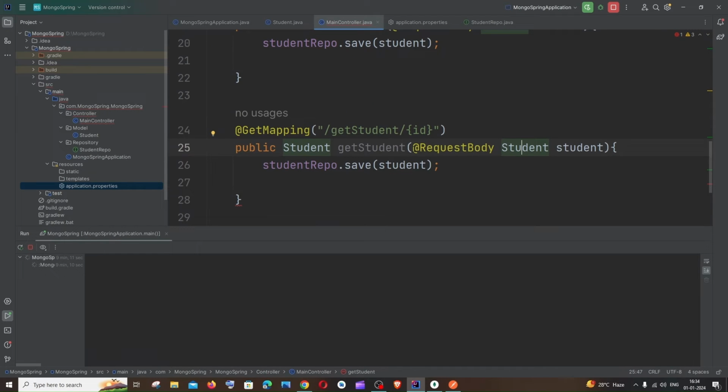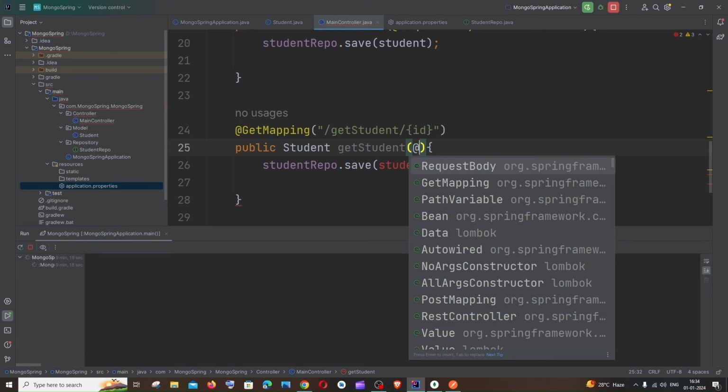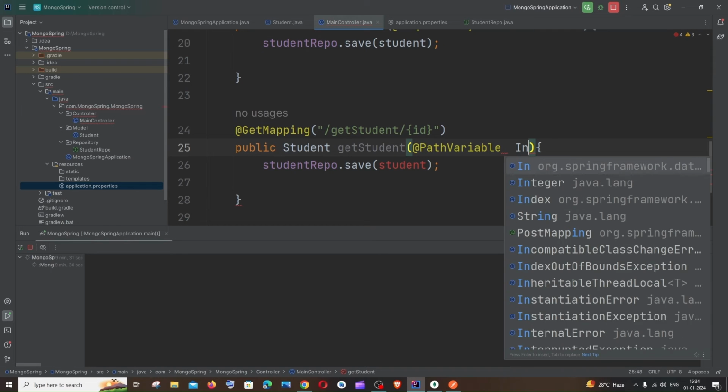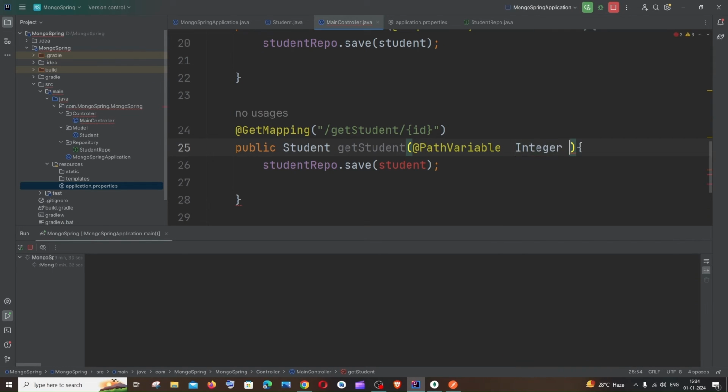This is fine. And next is the request body. The request body is not going to be student, it's just going to be this ID which is in the path. So for that we will be using the path variable annotation. Just put at, it's going to be path variable, space, the data type of this particular ID that we are sending. So the data type in my case is going to be integer, and the exact same name should be used over here.